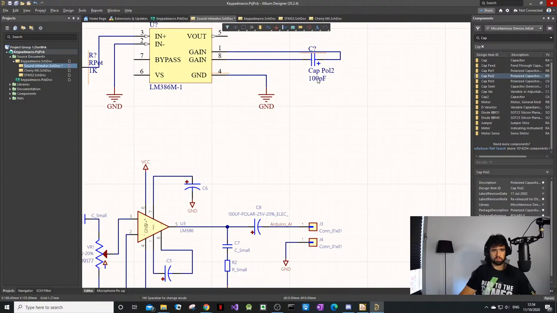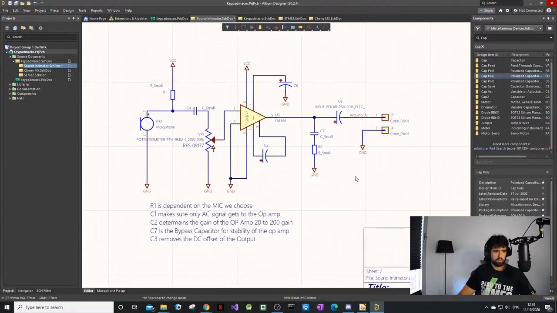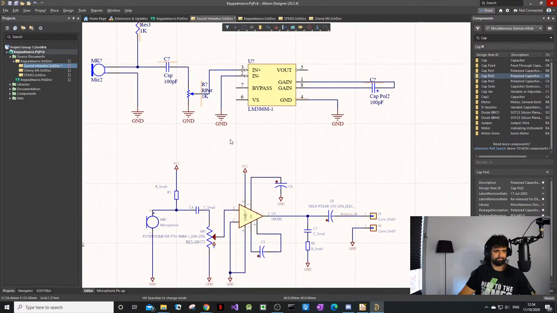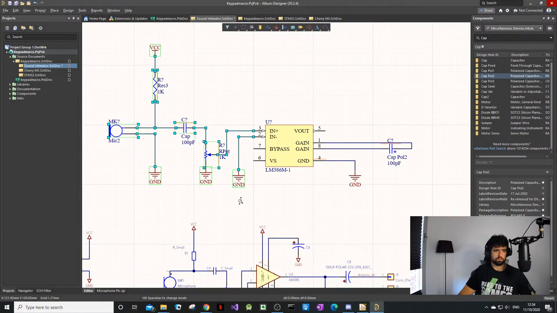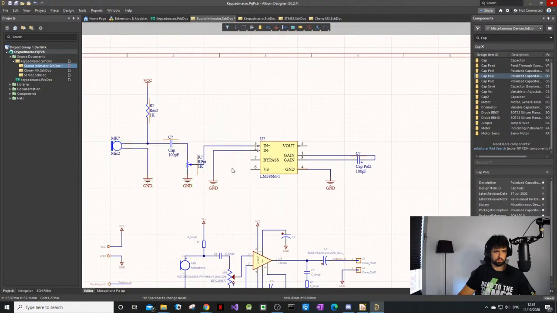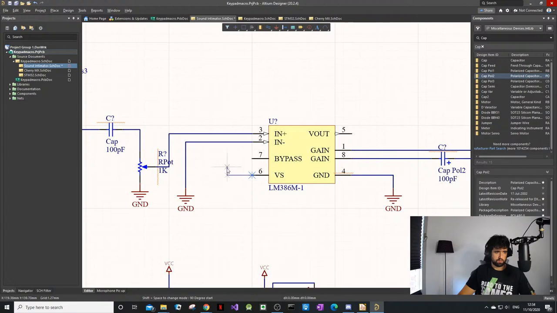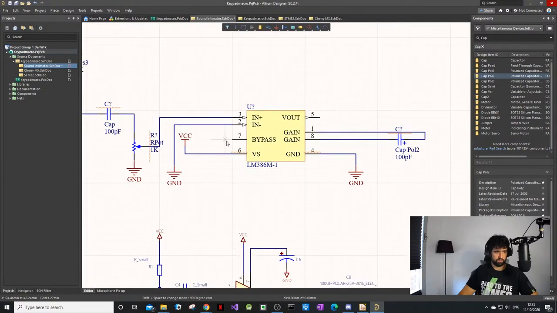So this is my gain. Changing the value of the capacitor will change the gain between 20 and 200. So if I've got a 1 volt signal input, I'll have a 20 volt or 200 volt signal output. VSS. Make some space. I have to make my voltages go up, so move the bypass. Looks very ugly.